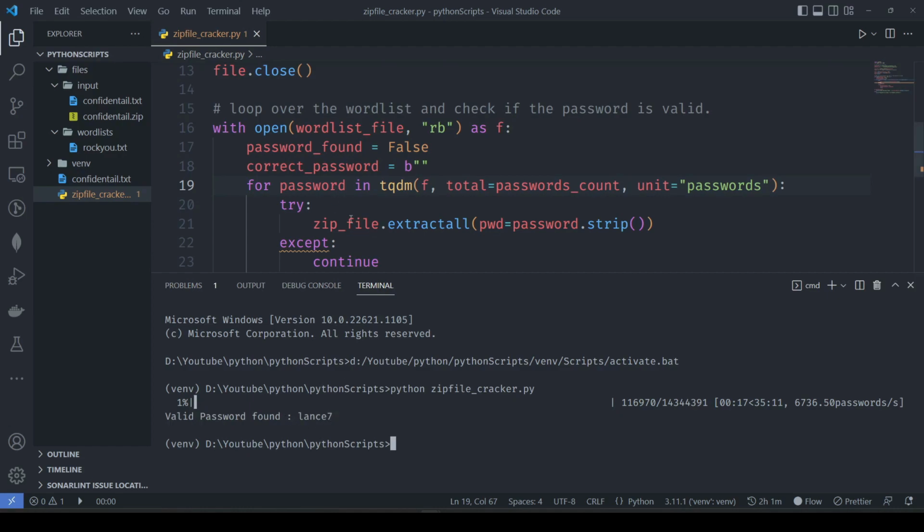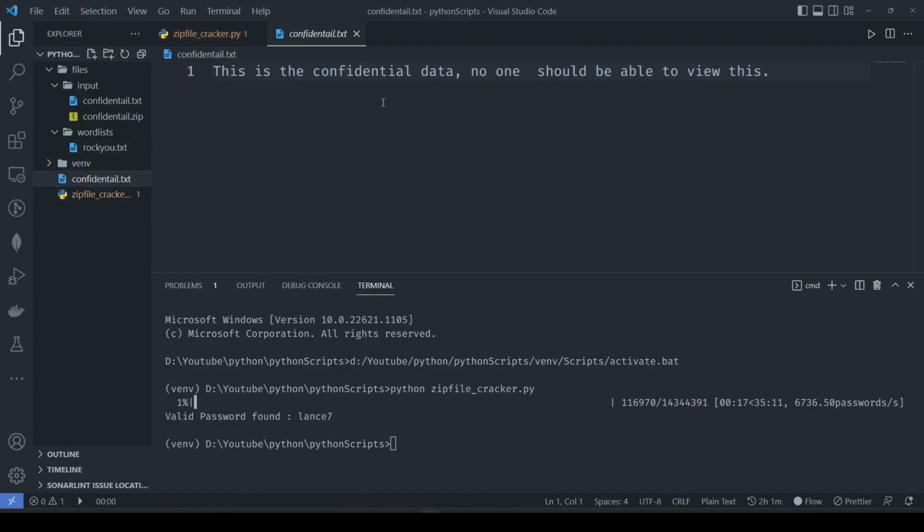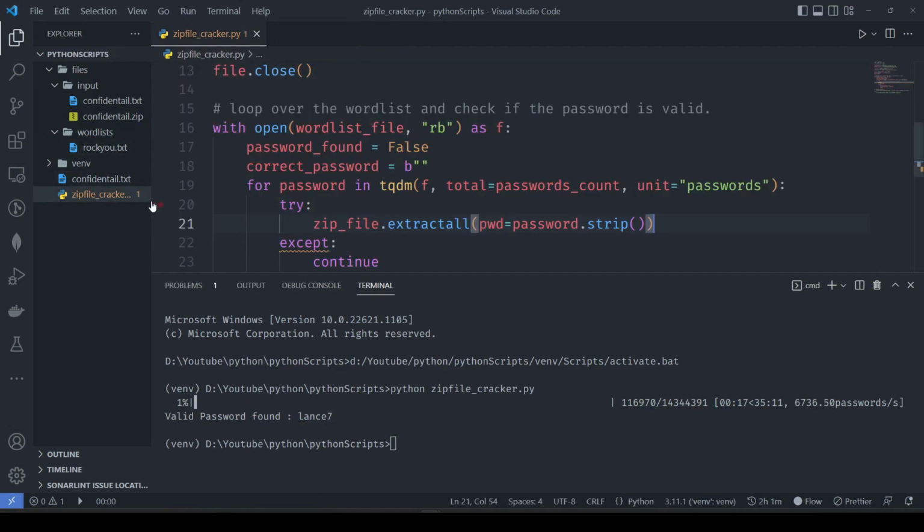Every time we call the extractall function here, these files get automatically extracted in our root directory.